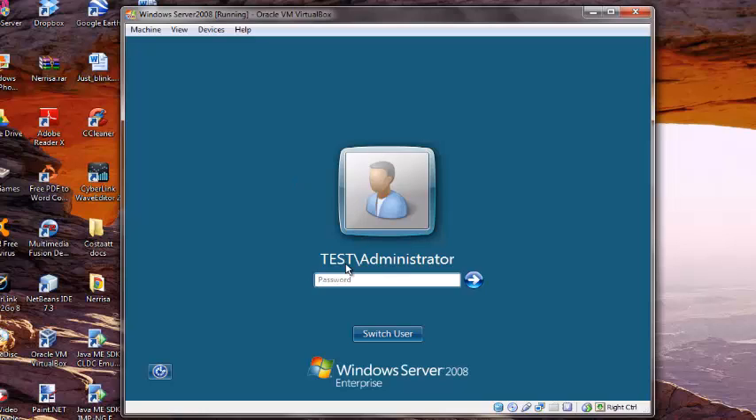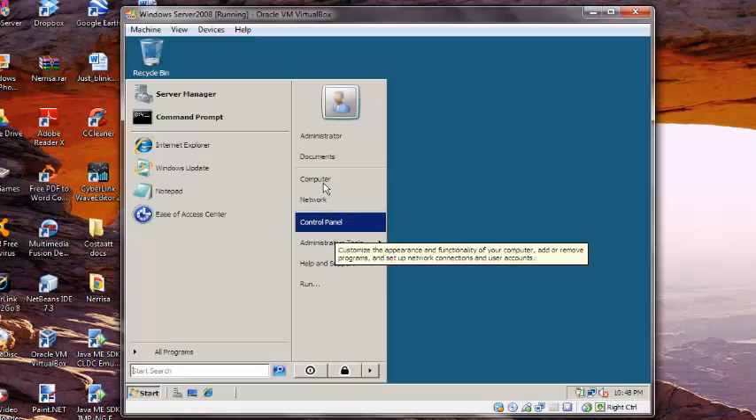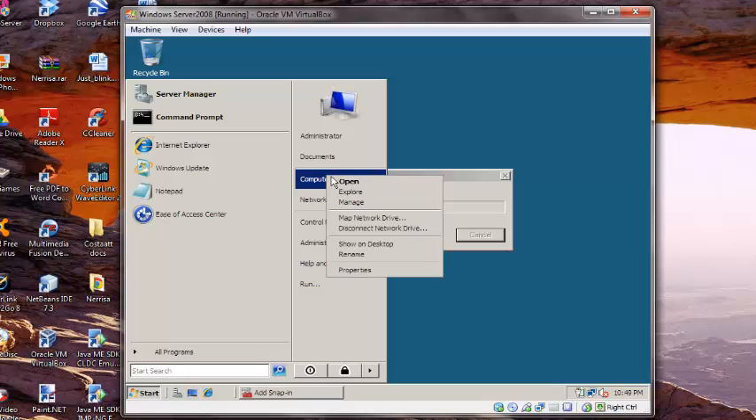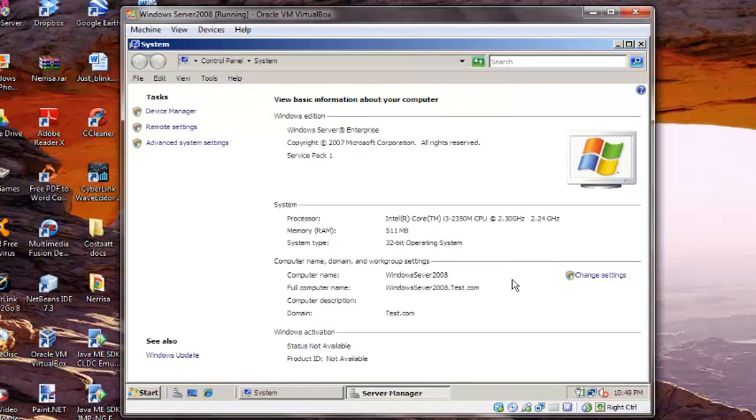As you can see here, the domain test/administrator is now promoted to the domain controller. So we type the password to continue. I'll go to the Start menu and right click on Computer and Properties, and you could now see the domain here added, test.com. Now all we need to do is add the remaining machines to this domain, so we will do just that.